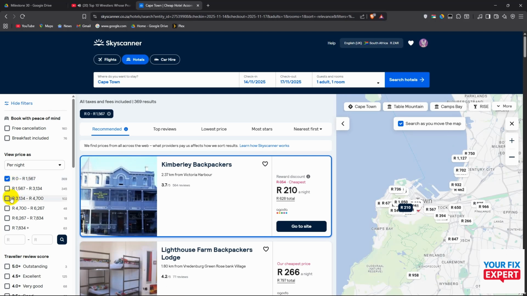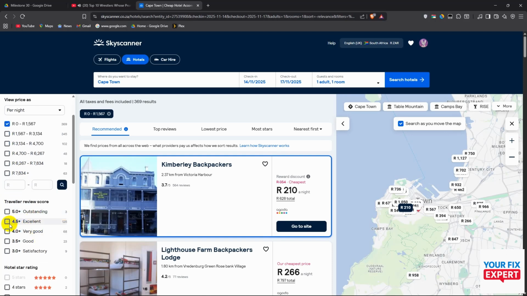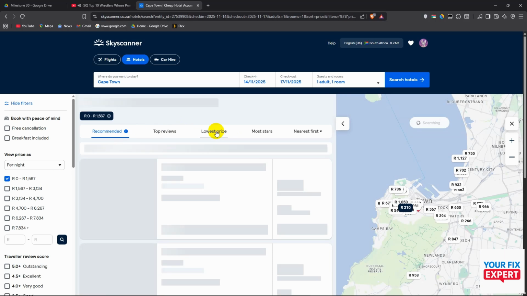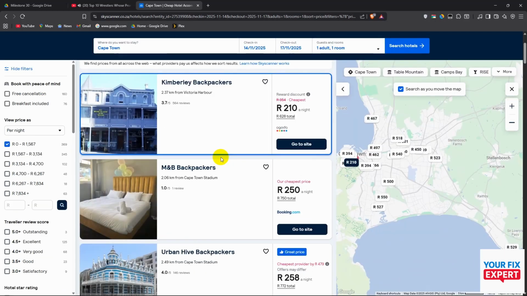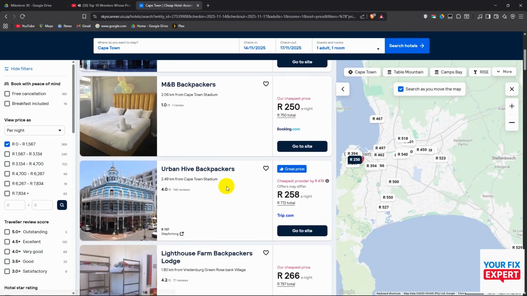Just to be safe, we can go to the top here and click on lowest prices. And now we know we're definitely looking at the lowest to highest pricing. So we can see here we've got a few options and they'll show you which website it's going to take you to. I don't really use Agoda, so we'll go with the booking.com option.